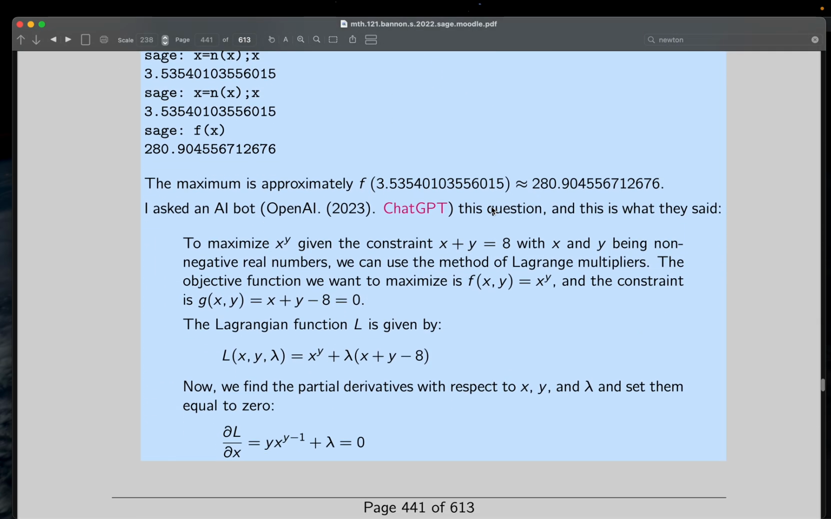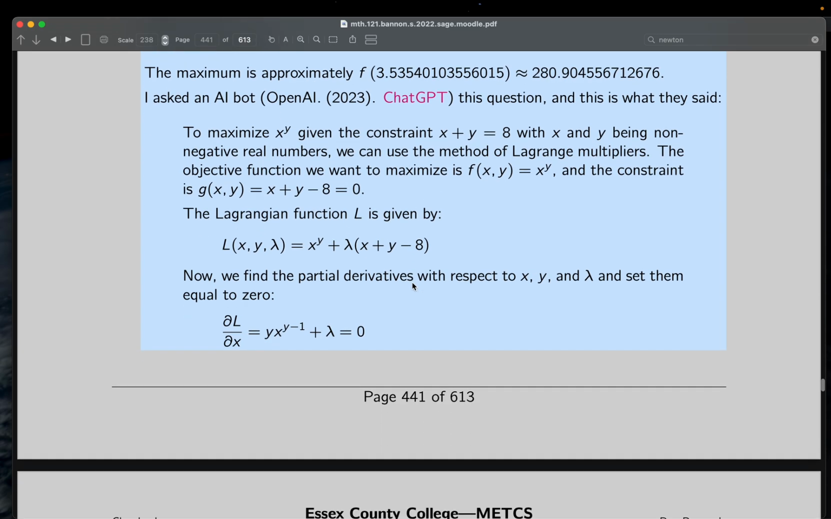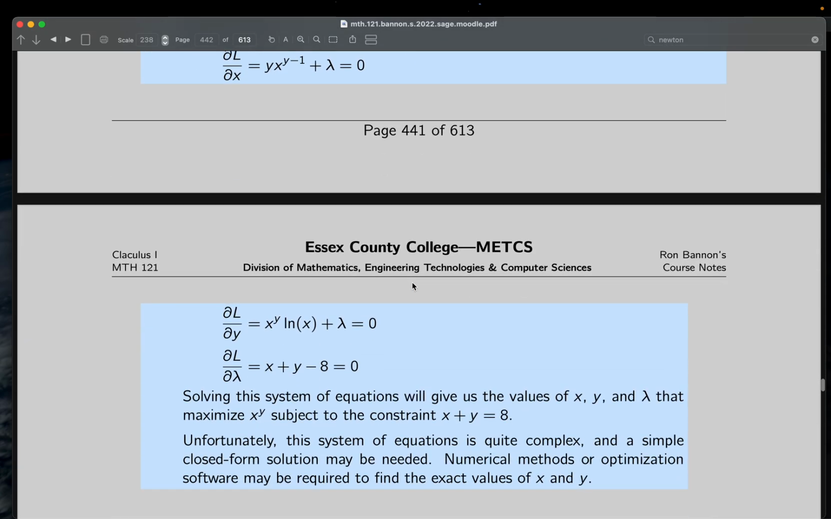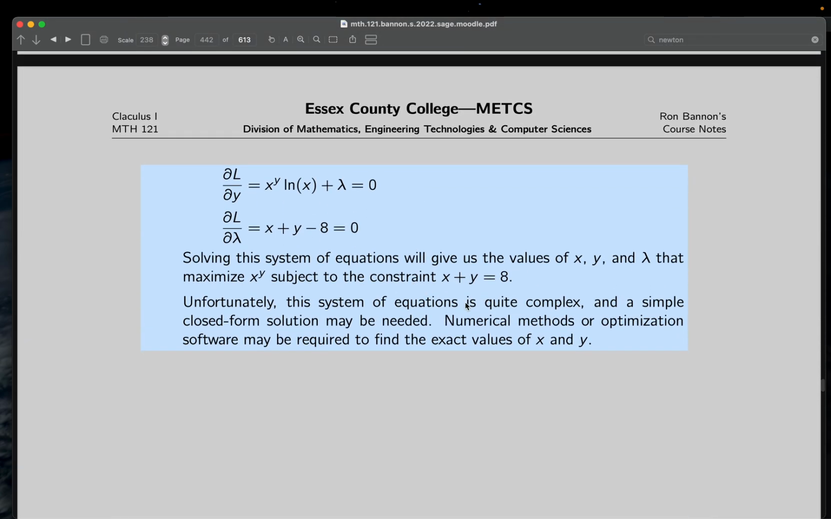So I also want to tell you about what's called an AI bot. And I've been finding these things quite interesting, by the way. One thing they're quite good at is responding to difficult questions with what appears to be incredibly intelligent language. And it certainly knows a lot of mathematics. But if you read through it over here, you're going to say it really looks quite complicated. And at the end of it says that numerical methods or optimization software may be required to find an exact value of X and Y.